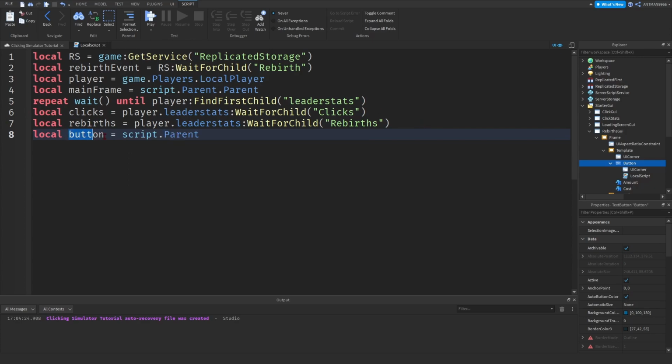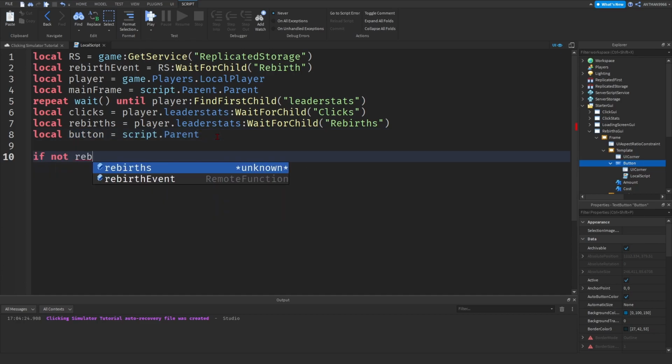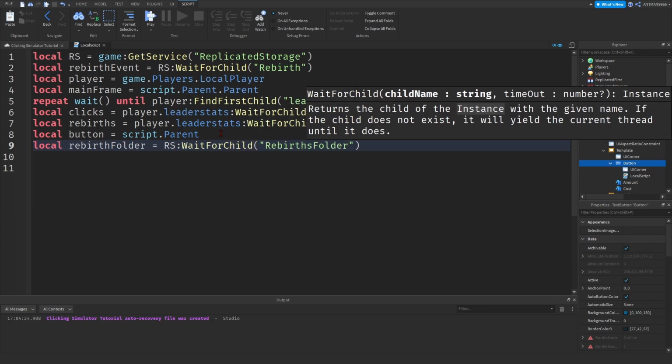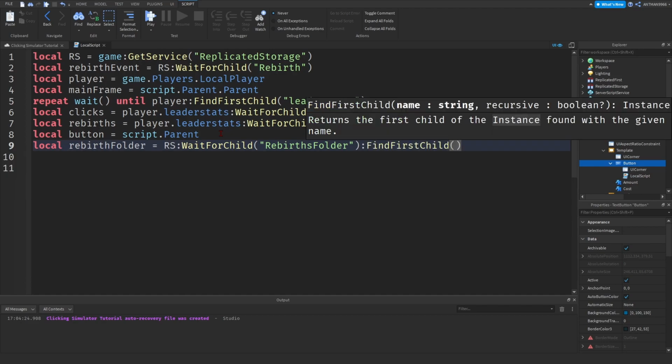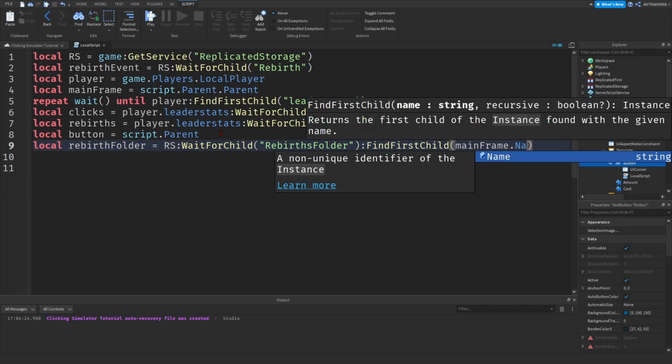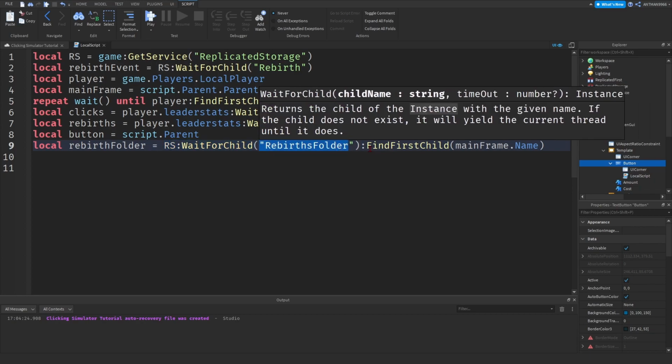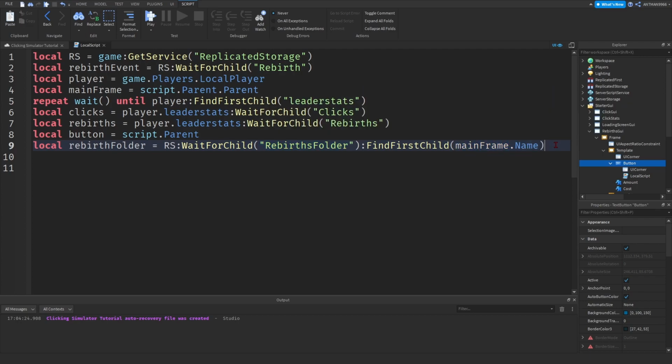And so we're creating variable button and we're getting, well, the button. And you can say if not rebirth. Oh no, hold on, we also made a mistake. We also need to say local rebirth folder is equal to rs colon wait for child rebirth folder colon find first child mainframe.name, just like that. And so basically we're creating variable rebirth folder, and we're waiting for the child in replicated storage called rebirth folder, and then we're finding the first child, basically the folders there.